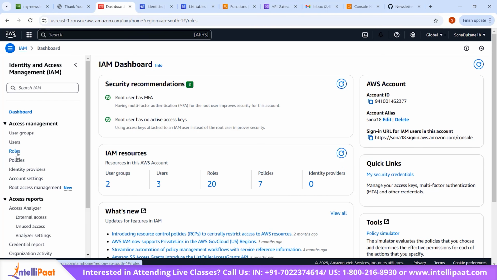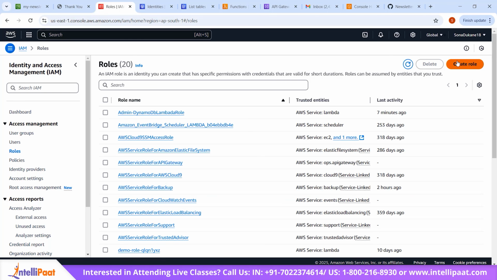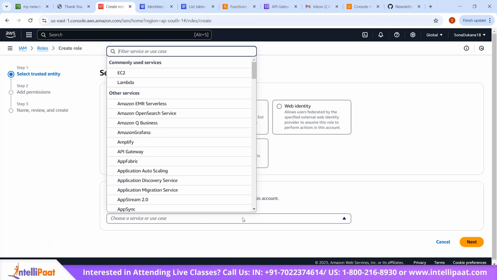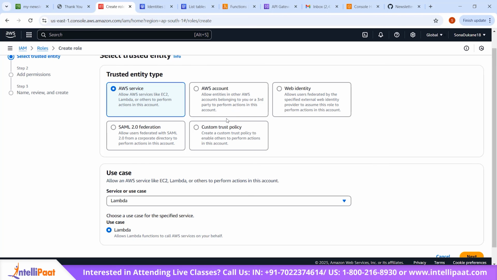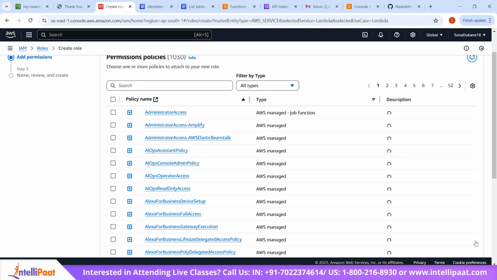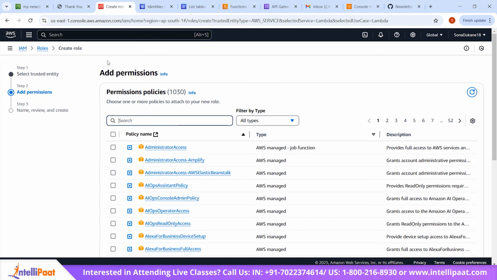Then go on the roles, create role. Make sure that the use case you select should be Lambda and let this thing be default. Now move next here. So what are the permission policies here? The permission policies here basically tell you what kind of role you want to assign to your function. I mean, what kind of services you want, what kind of permissions they should be having. So all that you can configure here.